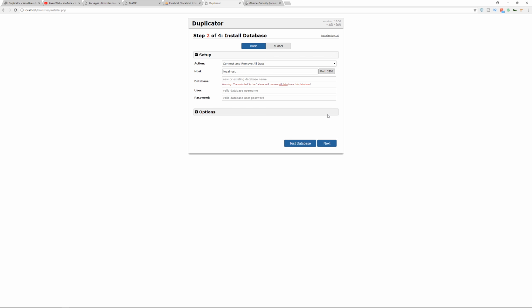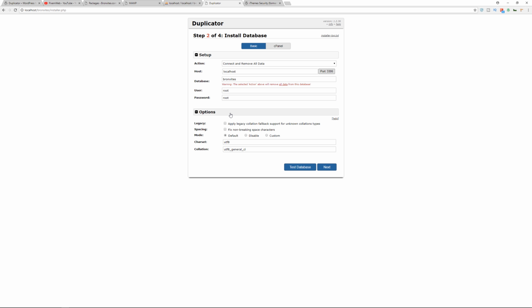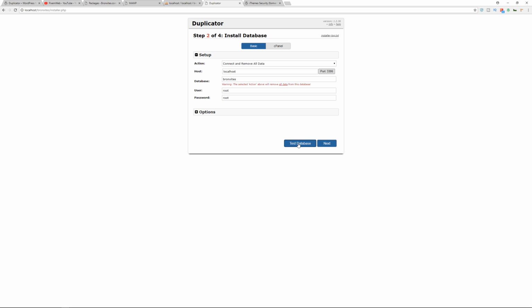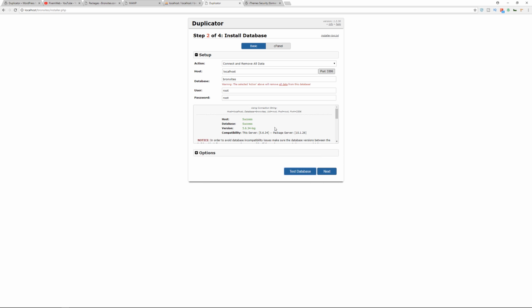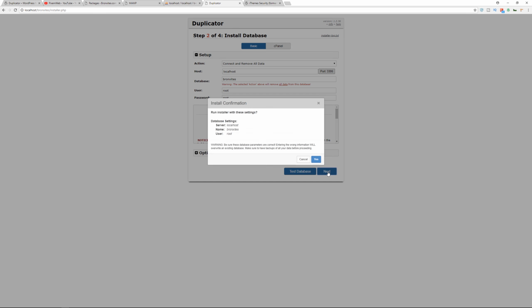Once it's done processing the information, since we're going to be doing this on a local server, we can leave most of the default settings here. But for the database, we're going to make sure to put our local database name. And then since I'm using MAMP, the default username for the database is going to be root. And the password is going to be root. You can test the database. It'll let you know if it's successful. And then if it is, we can click on next.